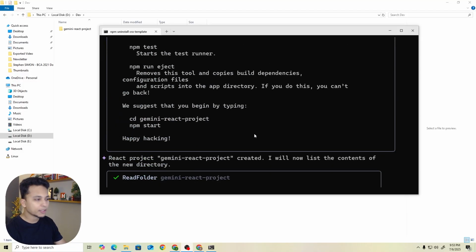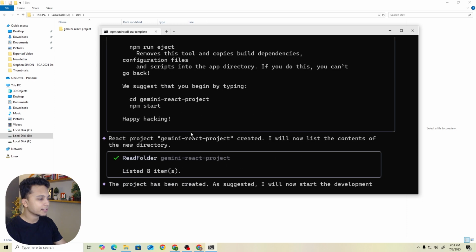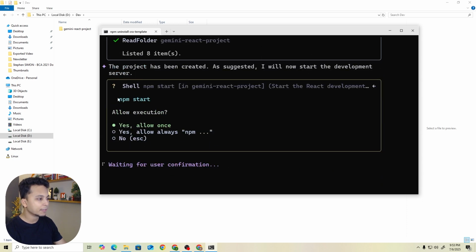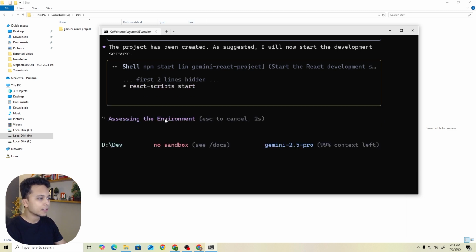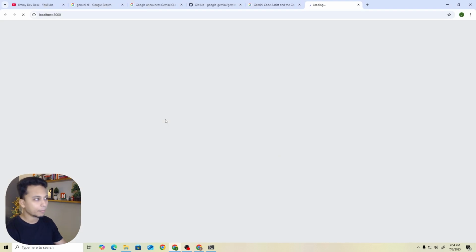So you can see the project has been created. All the details Gemini CLI has given to me, and now it is asking me, would you like me to do an npm start? I'm going to say yes. Now it's going to open my browser and run all the necessary scripts behind the scenes and run the entire application.